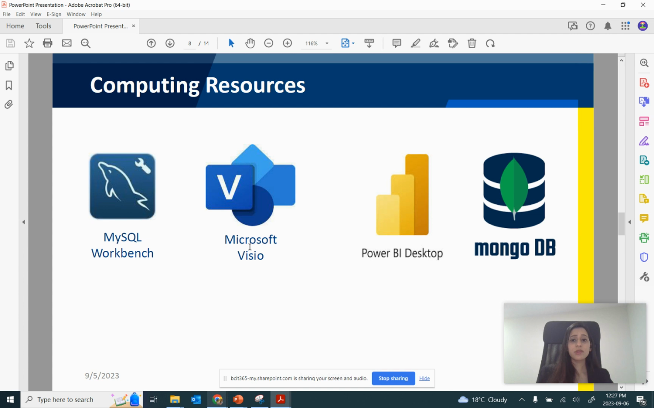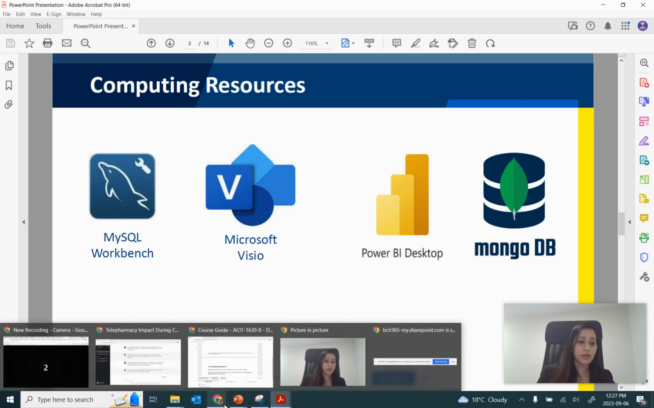There are computing resources. There are four of them we will be using. Initially we'll be working on MySQL Workbench in week one. You have to make sure that you install MySQL Workbench before coming to the lecture. In case you haven't or you're struggling with it, contact me through email or send me a message on Discord. You can find the guide on Learning Hub.